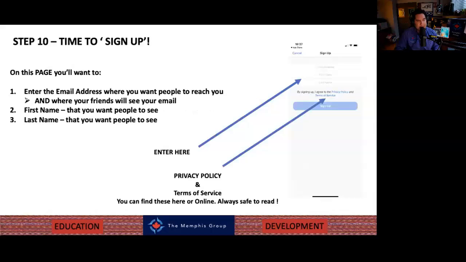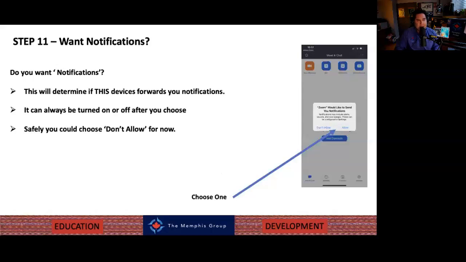Now it's time to sign up. It'll take you to the next page. Here's your opportunity to read the privacy policy or terms of service. On this page, you want to enter an email address where people will reach you, your first name and your last name. And then as you hit confirm, you will say to the next one, do you want notifications?